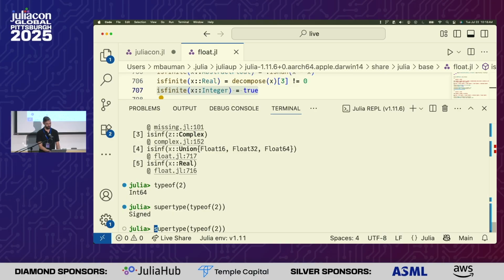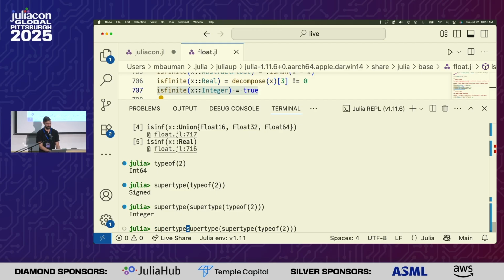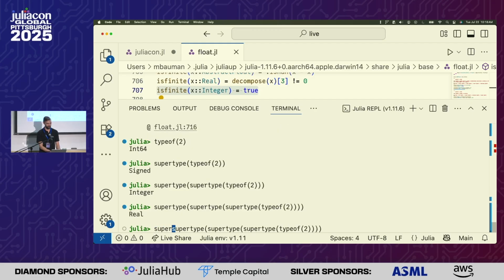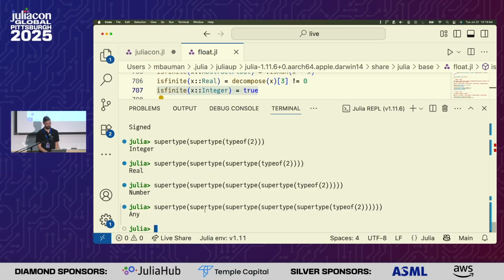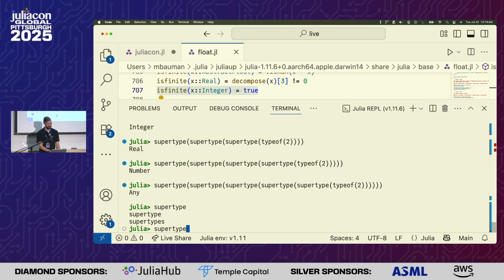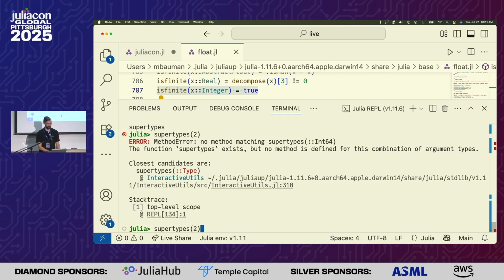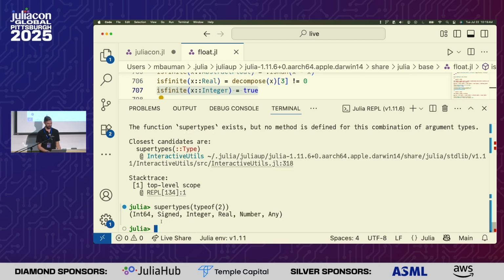That's a signed number. You can ask for that supertype. That's an integer supertype. You can kind of walk your way up here. Supertype of that is a number. I think there's a way to get the whole type tree. Oh yeah, sure enough. Thanks, Jorge. This is much easier than manually walking through. This gives the whole hierarchy of inheritance that's happening here.